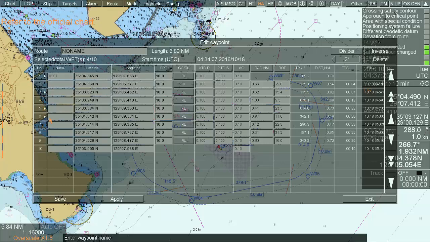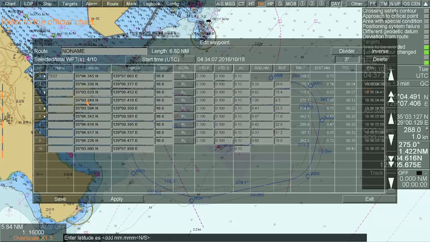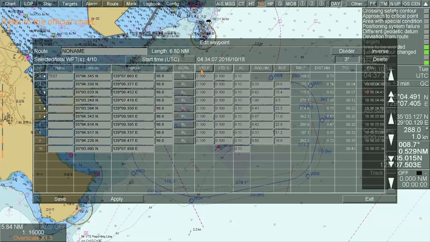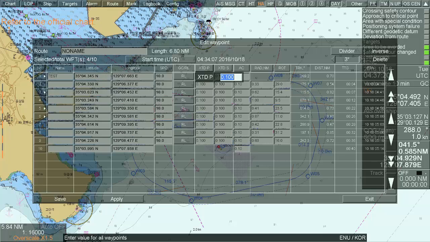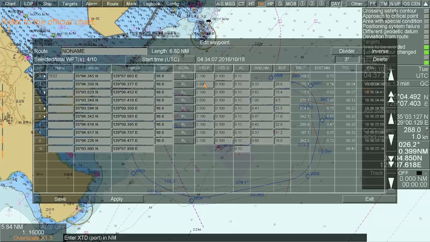A small triangle near the number means that the waypoint is selected. Then click on the heading of the value that you need to set. For example, to set the XTD port of the first three waypoints of the route, right click on their numbers, left click XTD port, and set it to 0.5. And you will see that only the selected ones are changed.